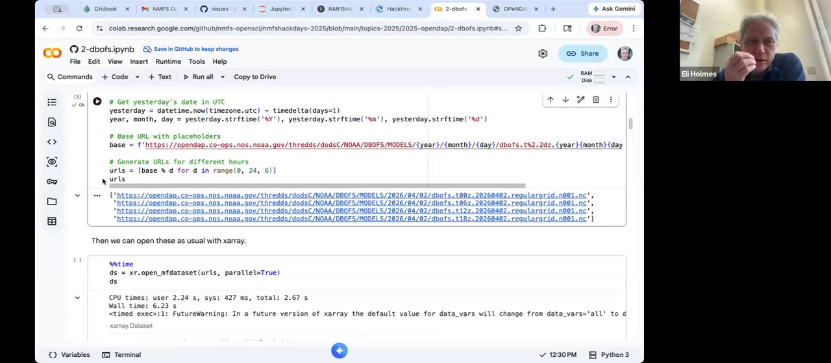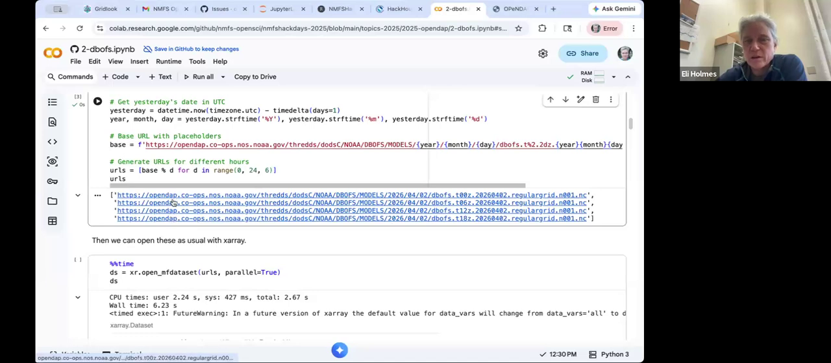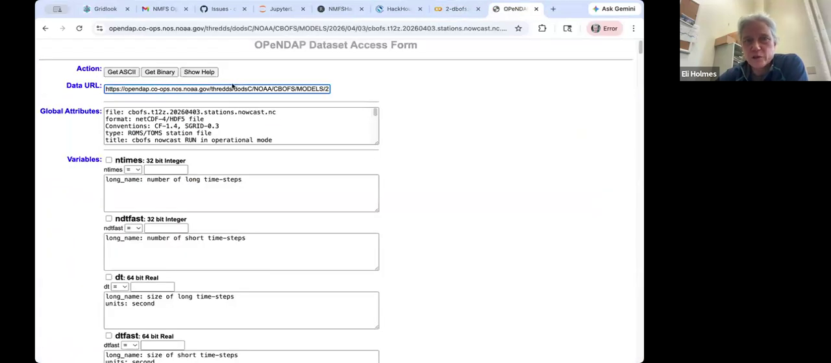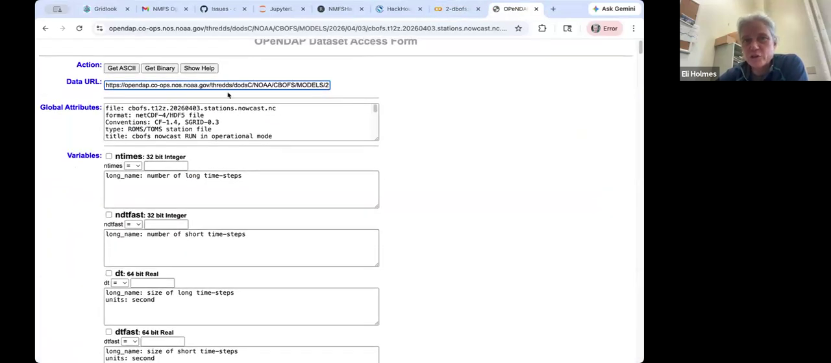And I'm showing you this because I think this is actually one of the hardest parts of working with data on OPeNDAP servers when you're working with xarray: figuring out how on earth do I get these URLs that xarray can load. And the way you're doing it is you're trying to get to this page, and then it will show you that data URL, and that's what you want.